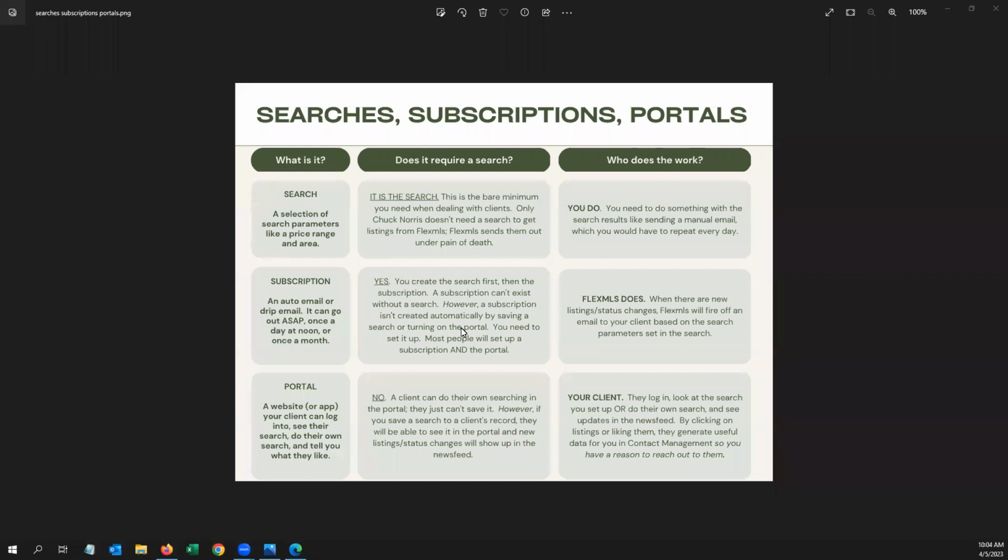So I'm going to show you in the different parts of Flexmls how you could catch people up if they weren't set up correctly. So again, search, you are doing the work. You have to manually email those listings. With a subscription, when you set up a subscription, Flexmls does the work. It fires off new listings, price changes, status changes. And the thing you pay attention to is when you set up a subscription, you can have it go out ASAP, meaning in about 2 to 5 minutes, a price change or a status change will get fired off to them.